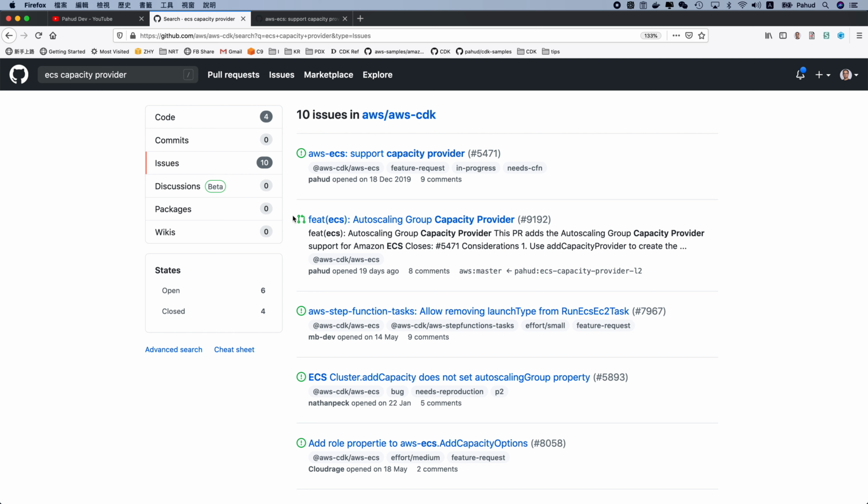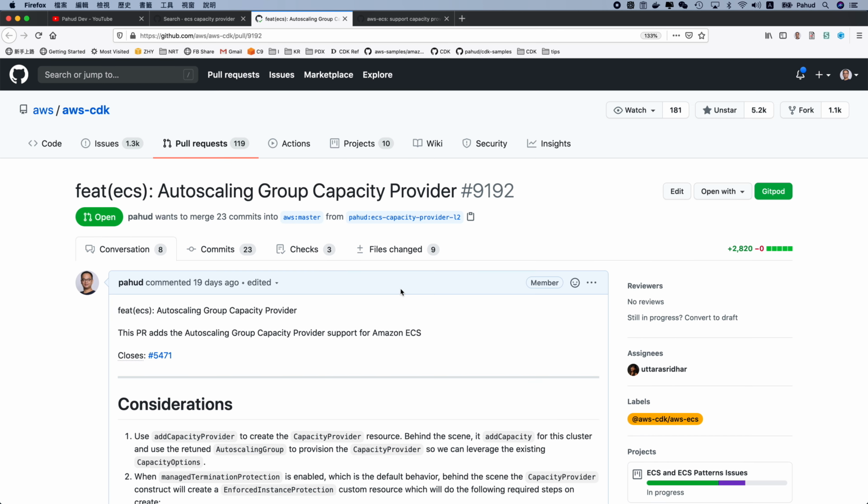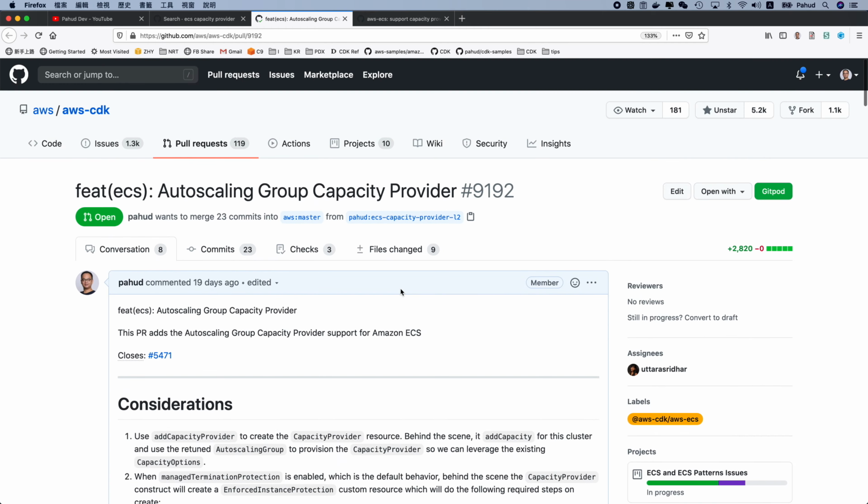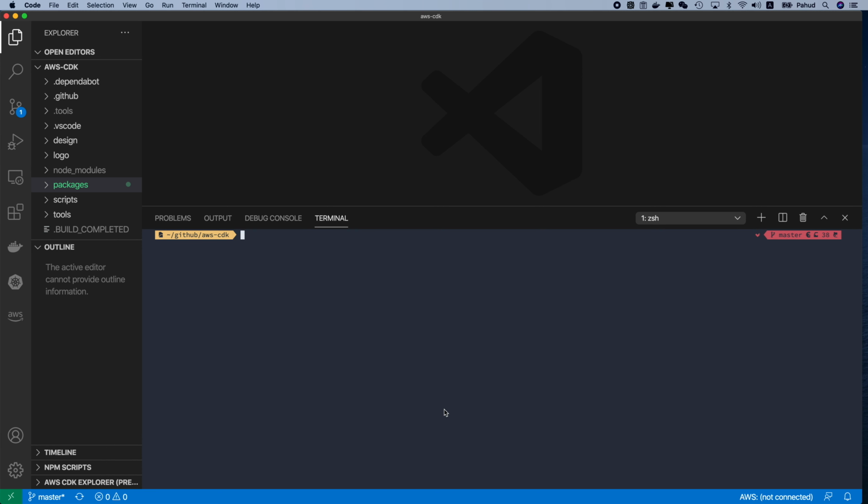So in this case, this icon indicates it's a pull request, the capacity provider pull request by myself, which means there's already a pull request. I will talk about the pull request later. At this moment, the most important thing is to make sure there is no existing pull request before we create a new one. Let's go back to VS Code.